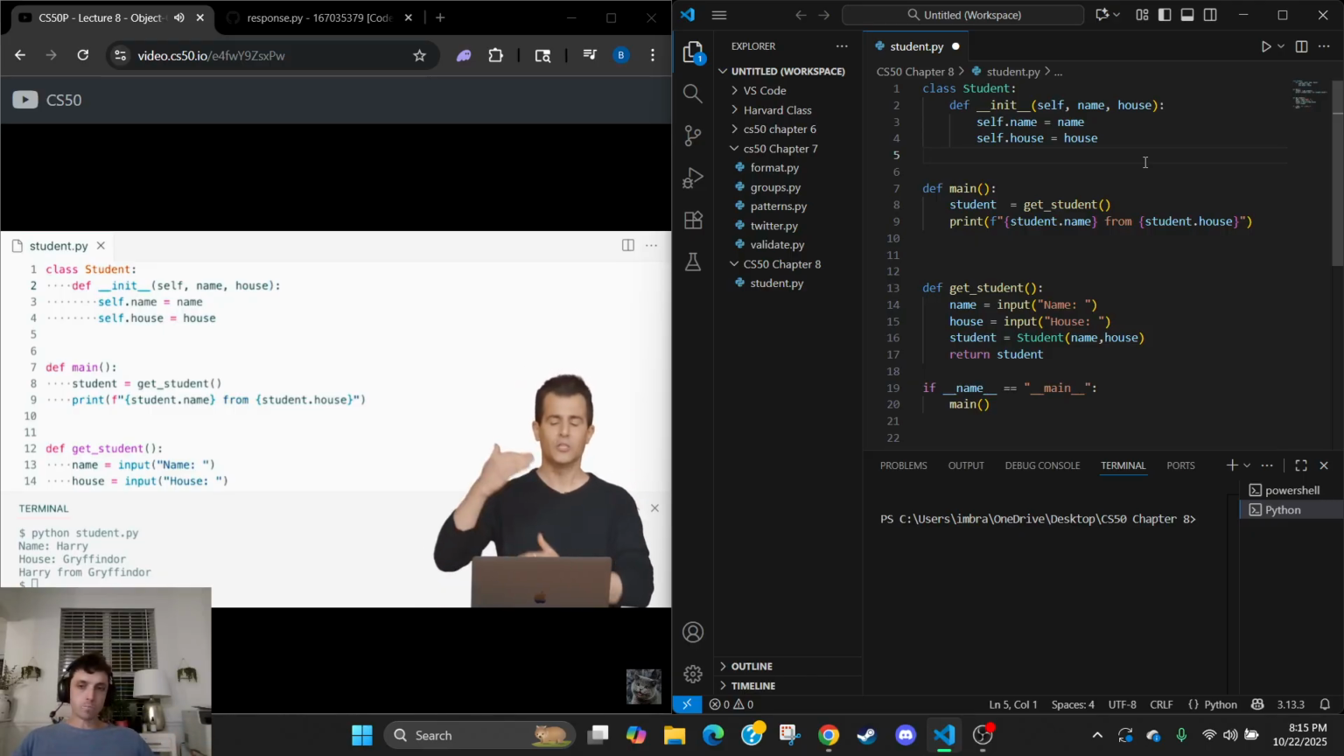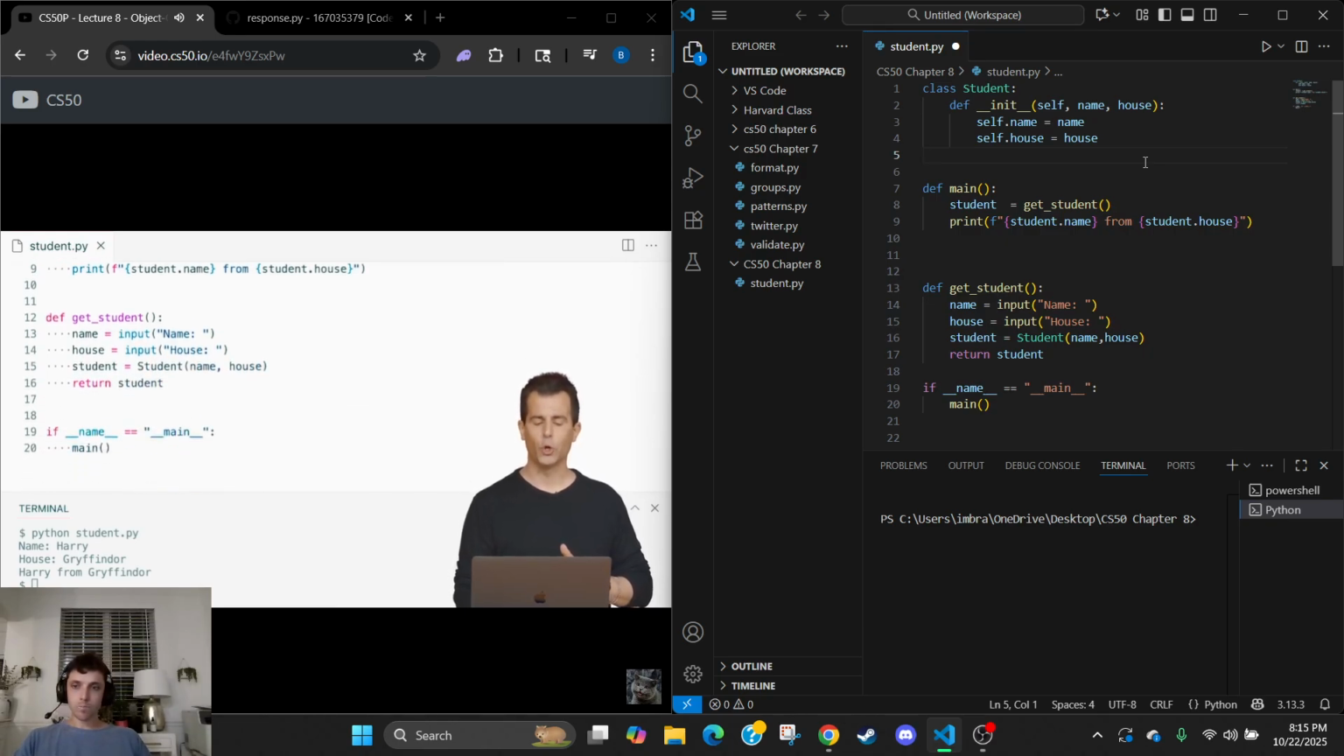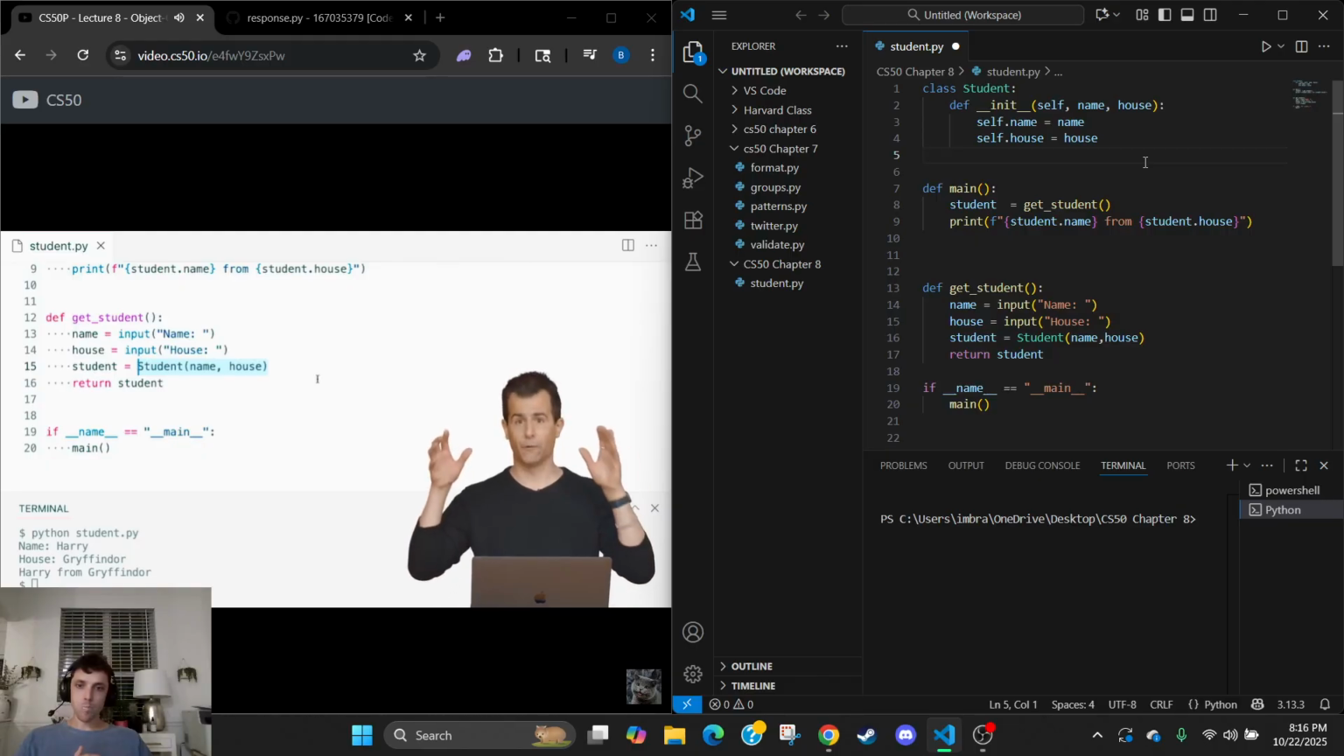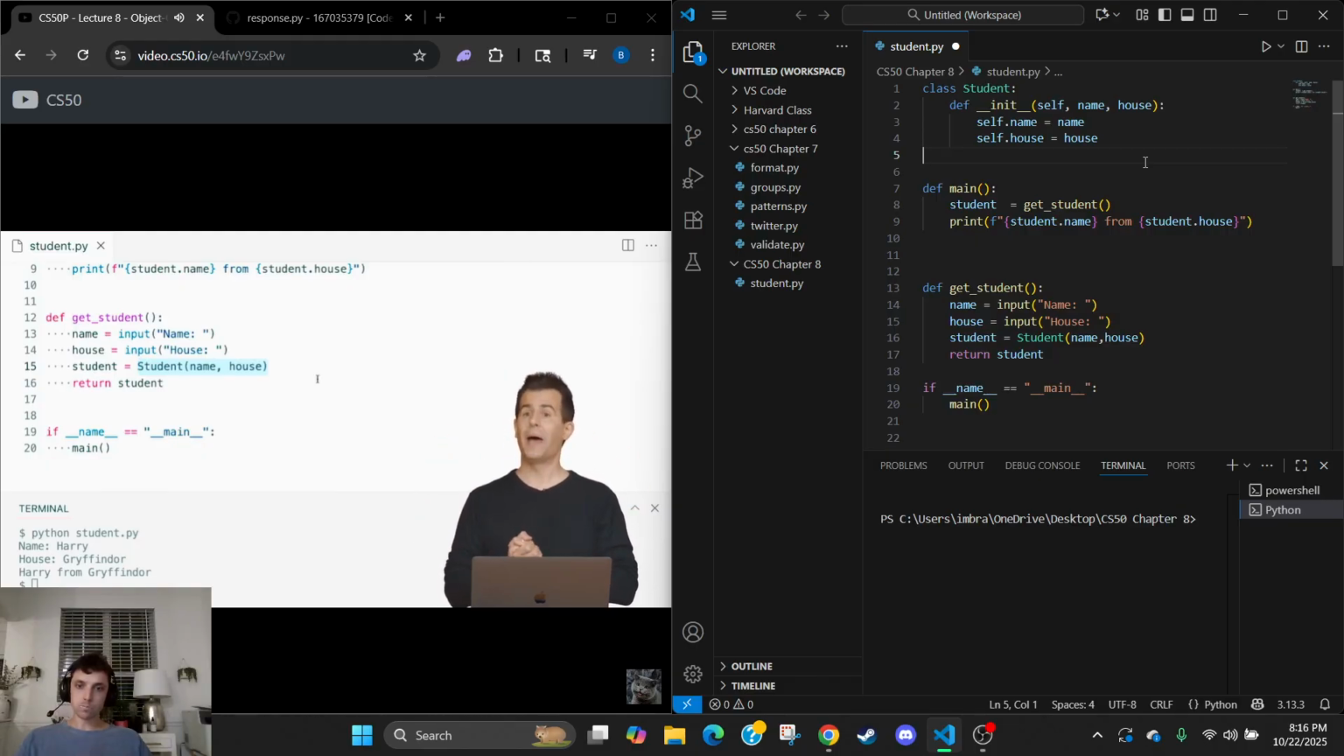Now, what's going on? Let's do this in reverse. Let's go back to the line of code we wrote earlier. On line 15, I am treating the name of this class, Student with a capital S, as a function. And I am passing in two values, name and house. What I've highlighted here on the screen on line 15 is generally known as a constructor call. This is a line of code that is going to construct a student object for me. Using synonyms, it is going to instantiate a student object for me. And again, how is it going to create that object?